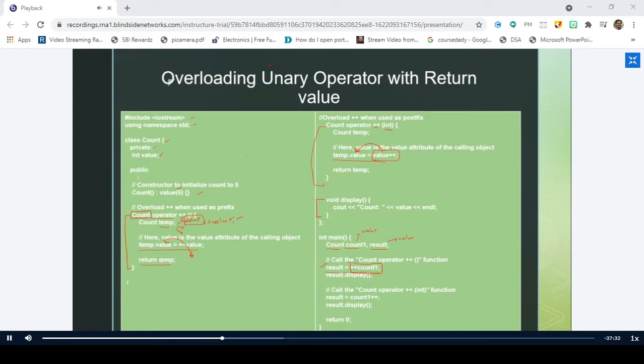What is this temp? It is an object of type count, right? So when I throw an object of type count, there should be an object of the same class so that it can catch hold of this temp. Since I am throwing an object of count, it has to be caught inside an object of the same class. So result is another object of same class count. Therefore, this is perfectly valid. And I'm just going to display that, result dot display. Is it clear? Yes, sir.